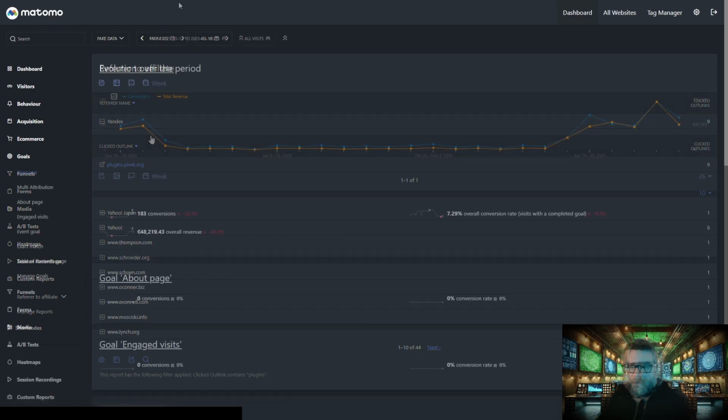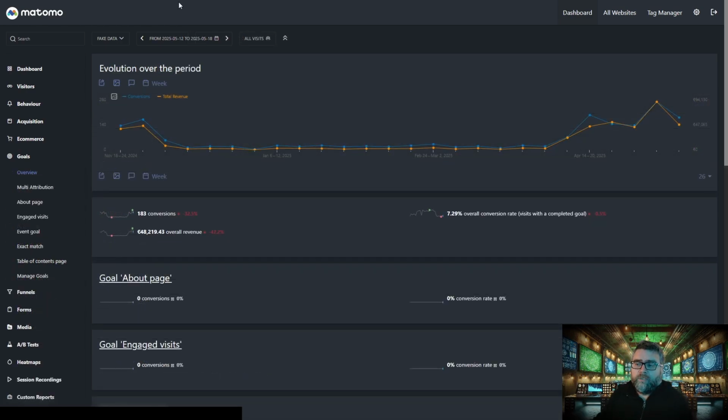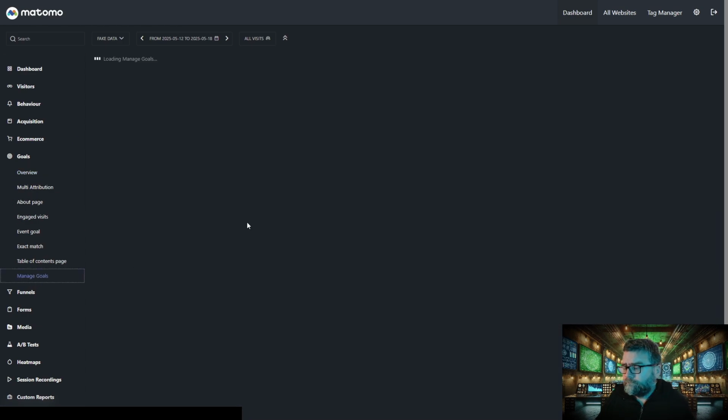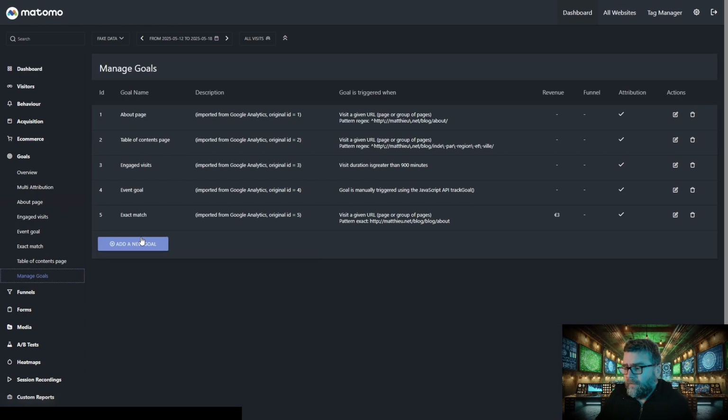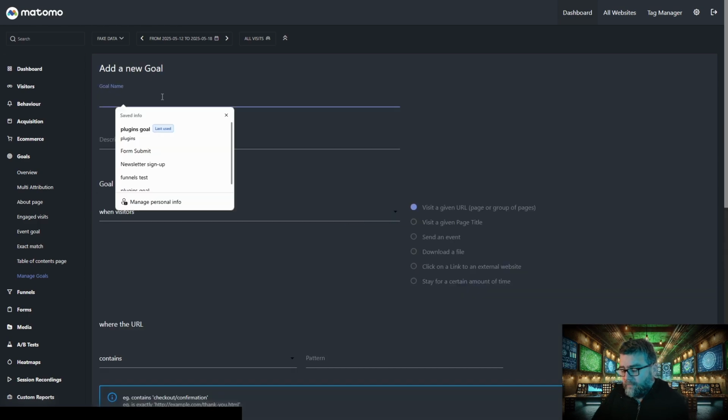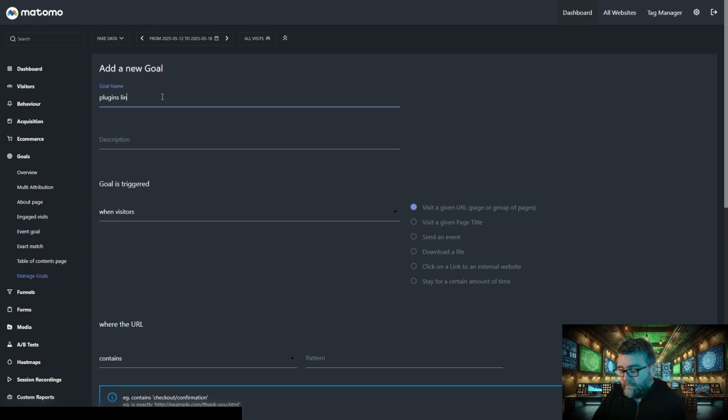and there is. So here we're looking at the goals report, and this is just underneath the goals tab here, and we can create a goal based on those clicks going through, right? So if I click on manage goals, and I add a new goal, I can just call it plugins links clicks, whatever makes sense to you.